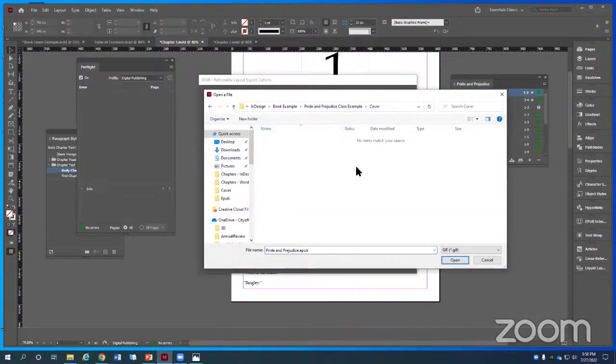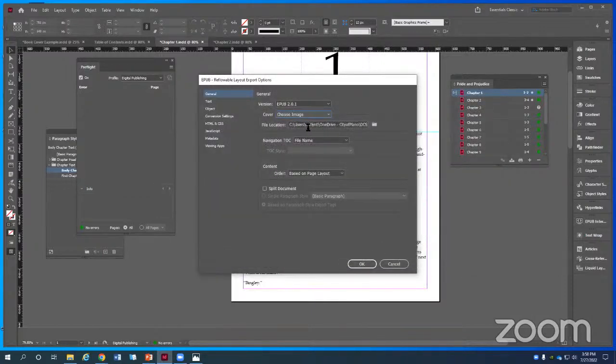I don't know why it's defaulted to GIF, but we're going to select JPEG. We're going to select the example that we just created. And now look at that, that's linked, it's wonderful. And we can also add in our table of contents, but that is actually already in our document.